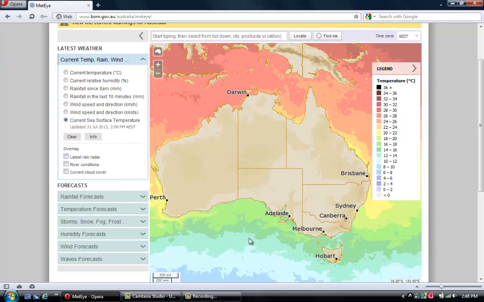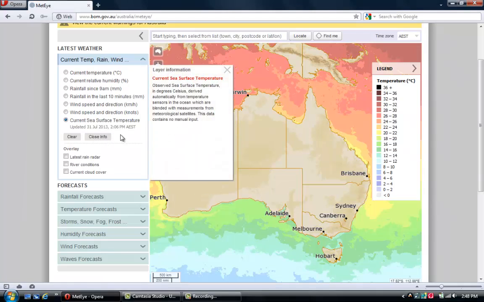And the sea surface temperature has quite a range at this time of year, starting from something like 12 degrees or so around southern Tasmania, but up in the high 20s around the Northern Territory. Clicking on the information button for sea surface temperature, it tells us that this plot has come from sensors in the ocean combined with satellite measurements, but there's been no human intervention in creating this sea surface temperature map.